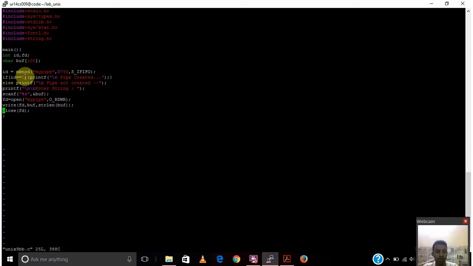So this is the process 1 for creating my pipe, where I will be entering my string. I have included the sys/types.h header file, the fcntl.h header file and the sys/stat.h header file. Initially I declare my file descriptor and my id as int, and this is my array of characters, buffer, and mknod. I will use this system call for creating my pipe. So mypipe is the name of my pipe.